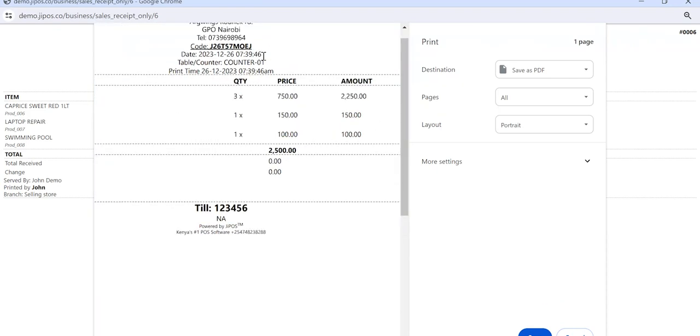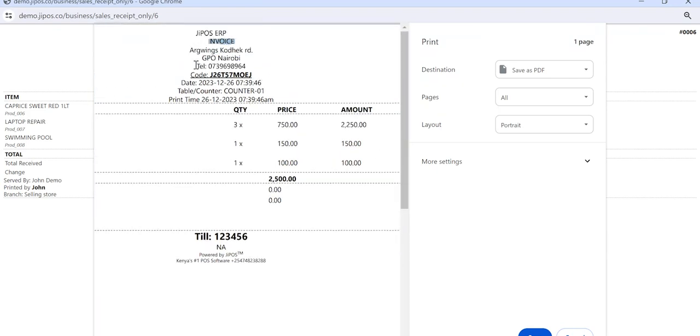Let me just maximize. And of course, with your business information details and the information of this particular printout, things to do with the printout code or the bill code, which is unique in every bill that is made in the system, the date this bill was made and the time, and then the table. Of course, it has picked the table as a default, which was counter 1 based on our selection, and then printing time.